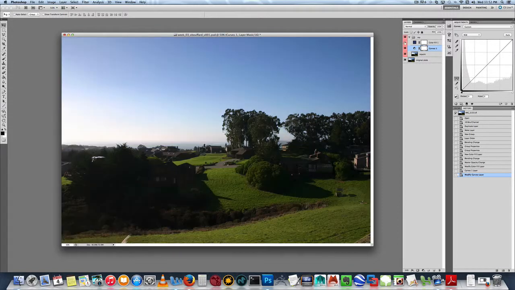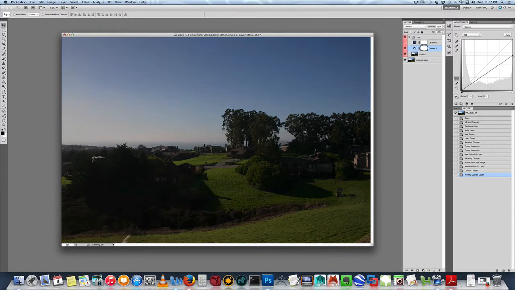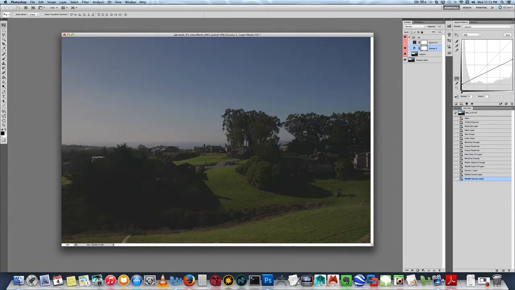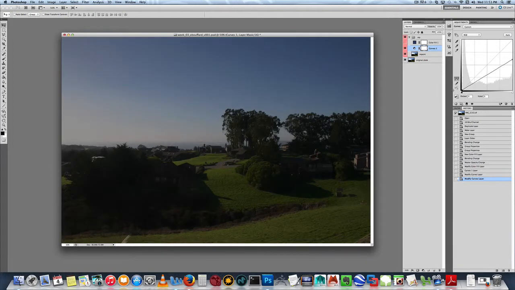Let me turn off the color fill so you can see. So if I just drag the curve down and lessen the brights, you can see the whole image just kind of drops down. And if I lift the darks, you can see the darks start to milk out. They start to get kind of gray. So you don't want to lift the value of your darks too much, but here you can see a little bit more detail in there.